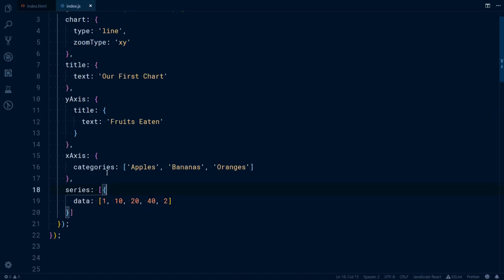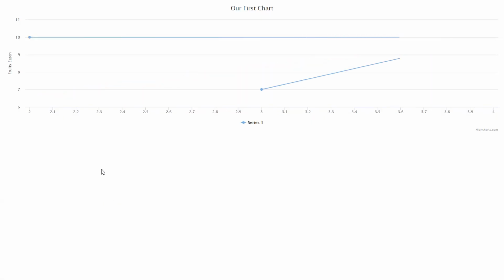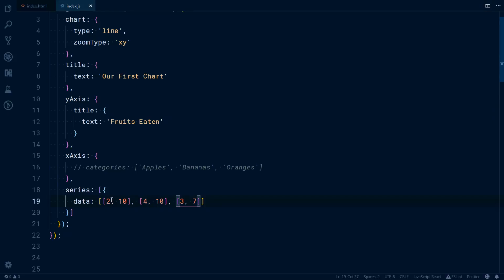What you can do instead is get rid of the categories altogether and have an array of arrays of data, and each one of them would have one x value and one y value. So you can have 2, 10, 4, 10, 3, 7, and you have this sort of 2, 10, 3 at 7, and you have 4 at 10 as well. Y property will also be a number, but you can pass on the X property.